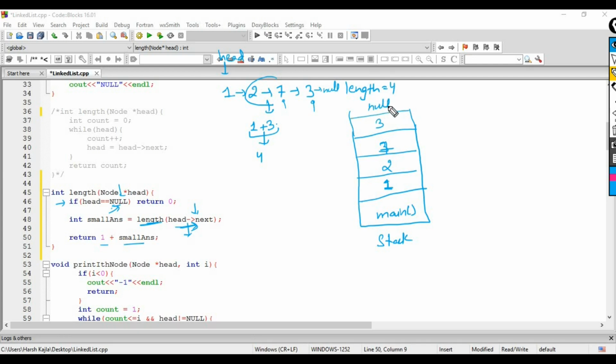Now in this case we will hit the base case. So head is null, so the condition is true, so it will return 0. So it is returning 0. So 0 is the small answer. And what I am returning is 1 plus small answer. So 3 will return 1 plus small answer. So 3 will return 1, right? So for 7, 1 is the small answer, right?